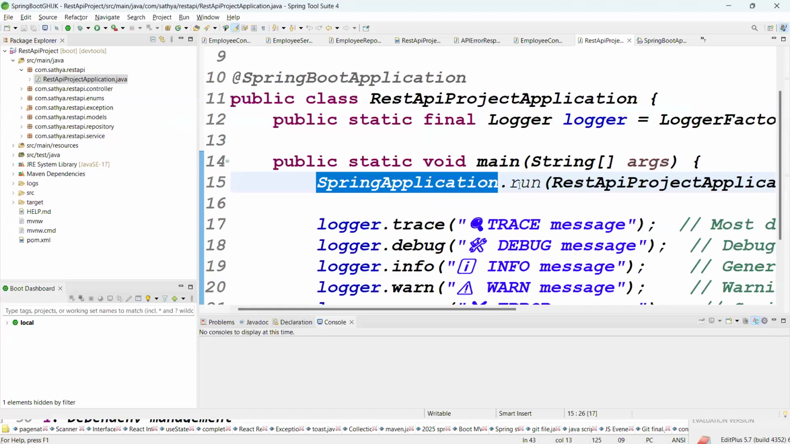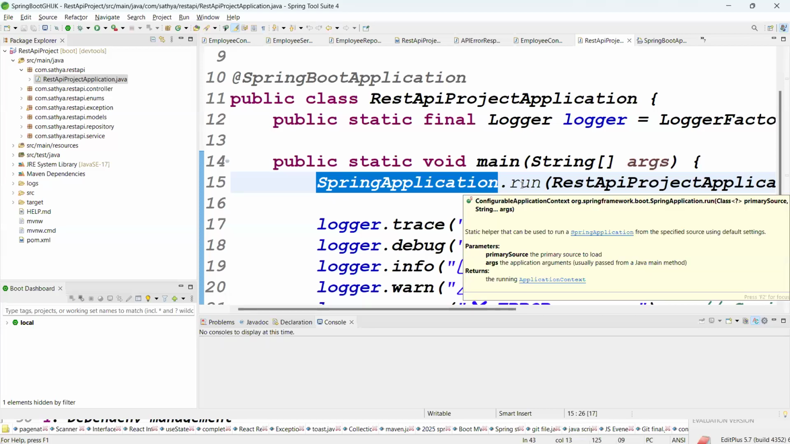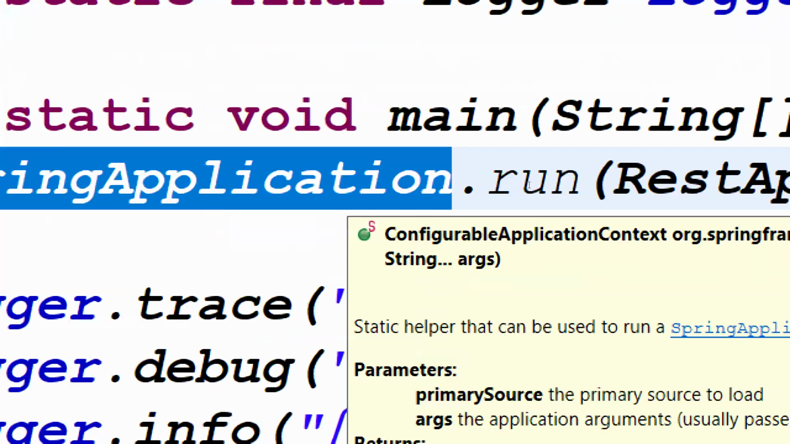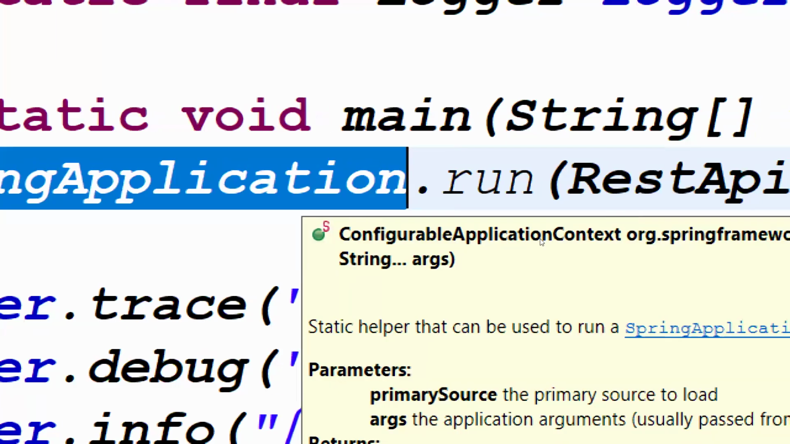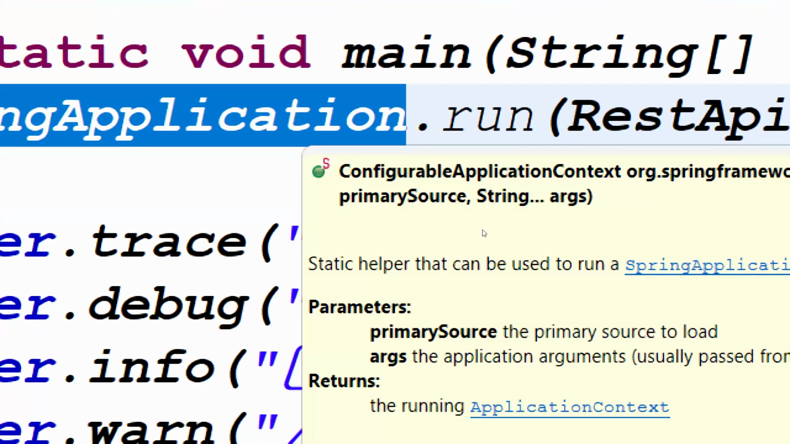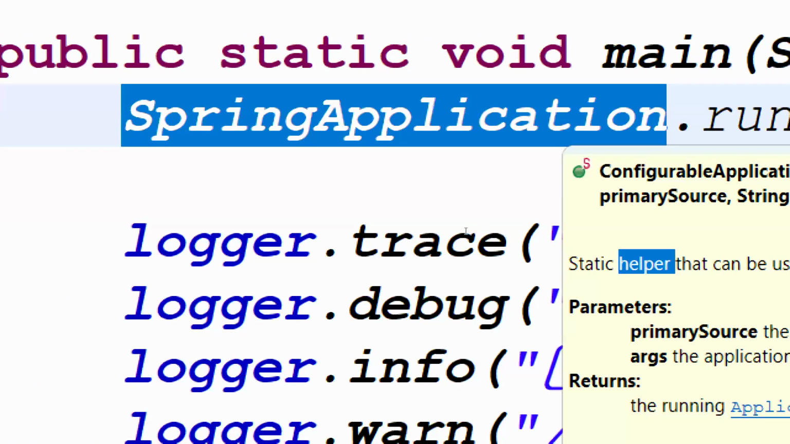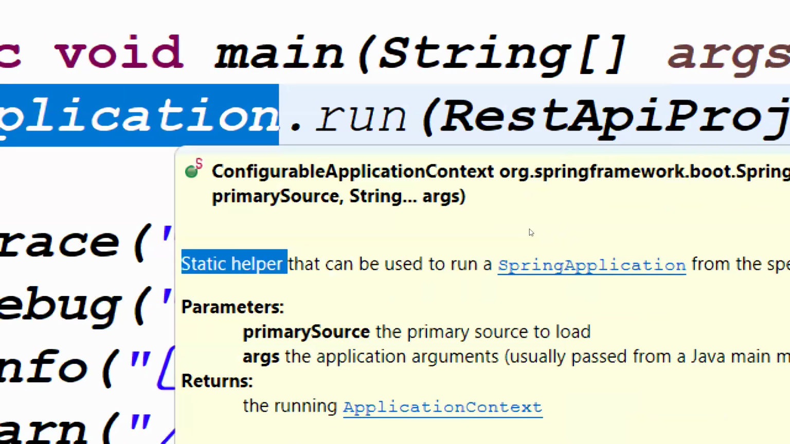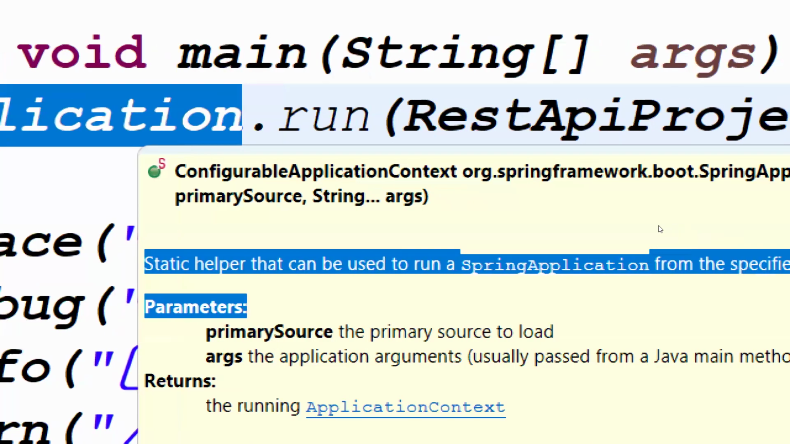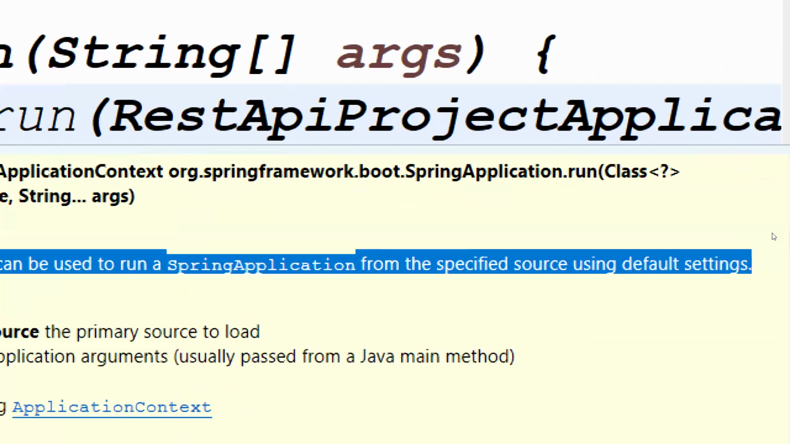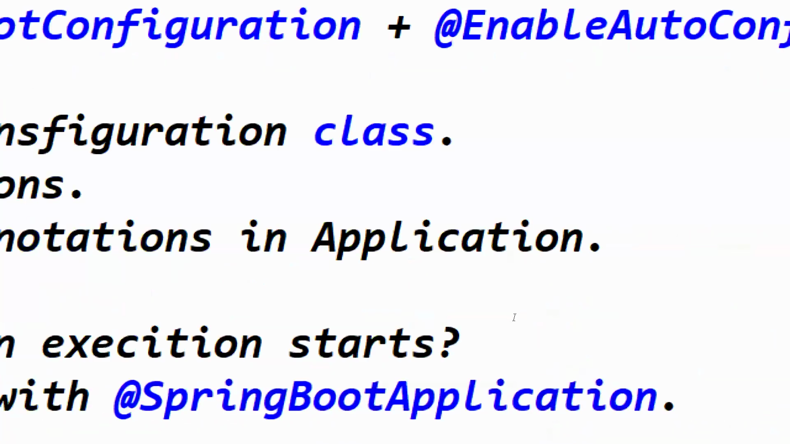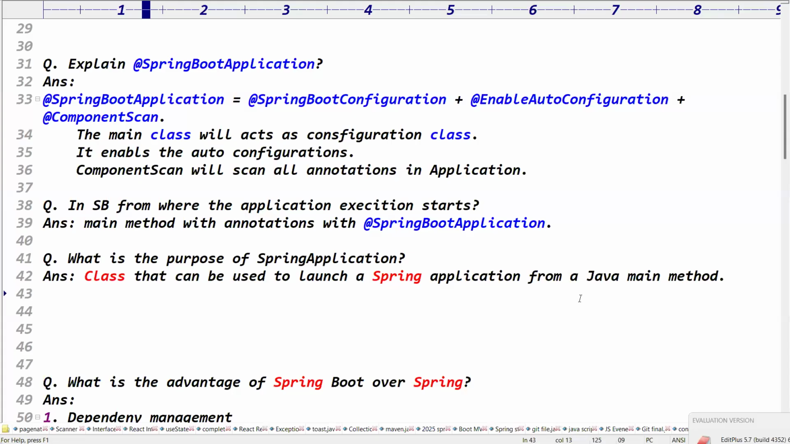Here we are using the run method. If you place the cursor on the run method, you see it is a static method, because we call it using the class. It's a static helper that can be used to run the Spring application from the specified resource using default settings. That is the SpringApplication class.